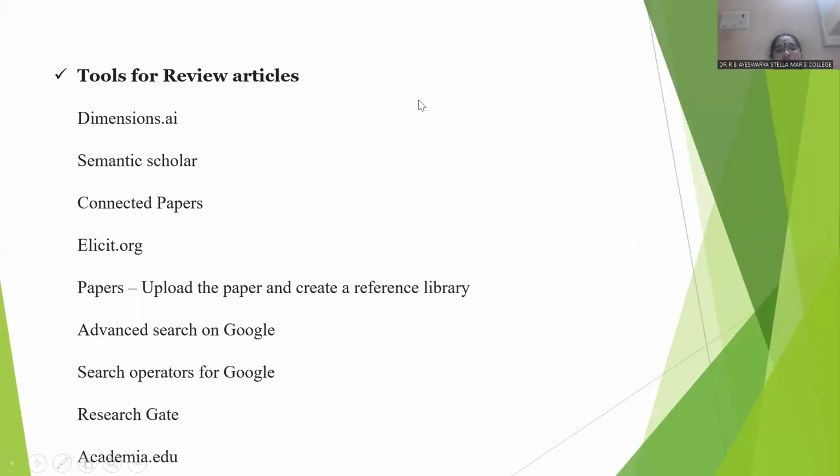So Semantic Scholar is another research tool. Then Connected Papers. The speciality of Connected Papers is that it asks on what topic you want the papers. Supposing I want to know about the impact of TQM practices on organizational performance, I type it as a sentence and it will generate the articles for me.